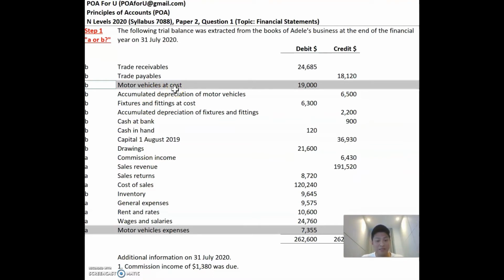The motor vehicle expenses would be the cost of, let's say, you have to change engine oil in the motor vehicle, in your car. So that would be an expense that will not be a non-current asset, but will flow into the expense section of your income statement. All right.